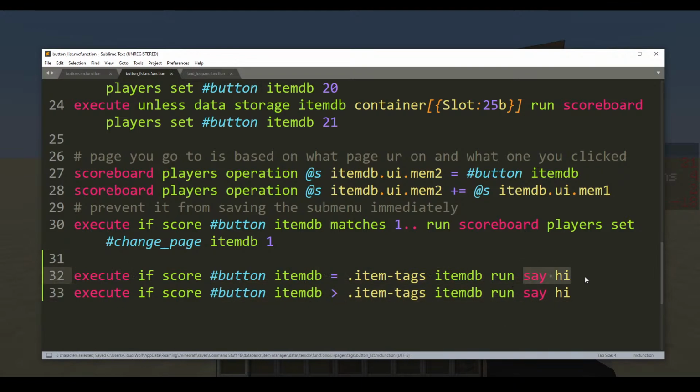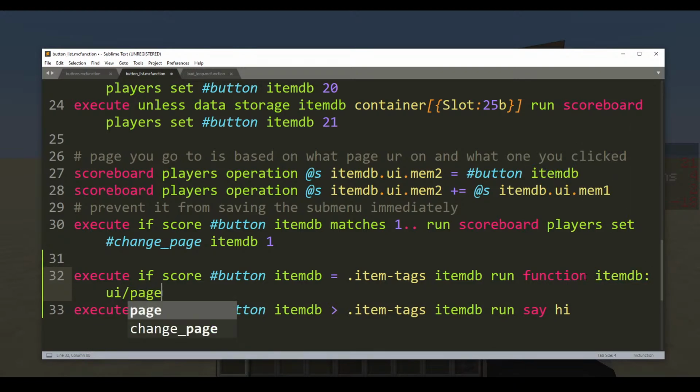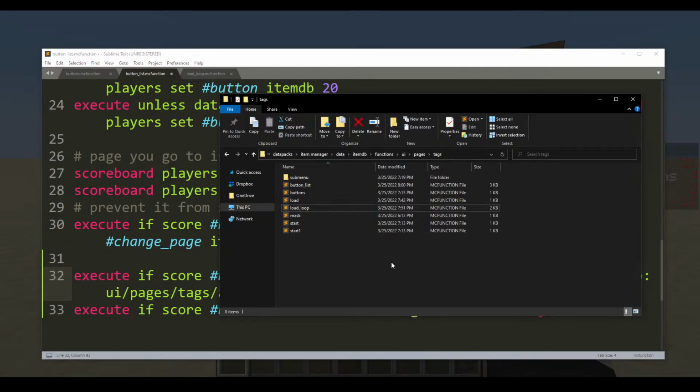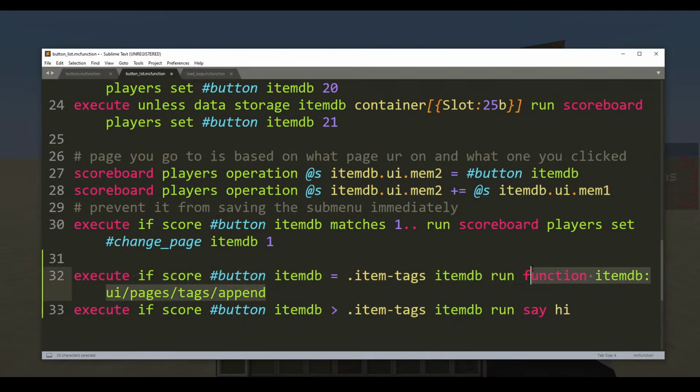Okay, this needs to run the function item db UI / pages / tags / append. This one is going to be UI tags as pages. No, this one needs to just do scoreboard players set #button item db 0.